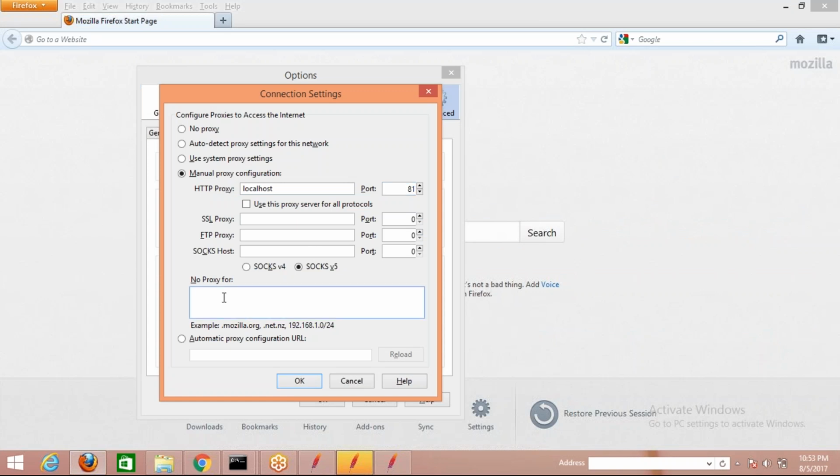And before saying apply, you have to make sure that under no proxy for, you should not see whatever the machine IP address you have mentioned here. If it is localhost, the localhost IP is 127.0.0.1, right? So either localhost or 127.0.0.1 should not be available under no proxy for.